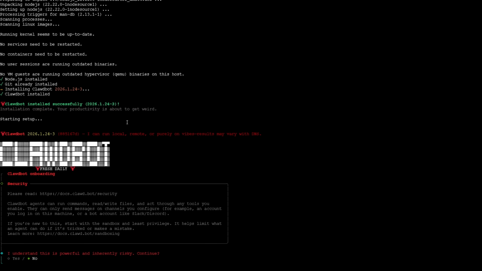And here we are. So ClawdBot installed, Git installed, Node.js installed, everything that we need has been installed to our VPS or our virtual computer, and from here we can continue with the actual customization and setting up process. So the first thing that you would need to do in the actual setup process is confirm this. I understand this is powerful and inherently risky, so you can't use your mouse here, you would just need to use your keyboard.